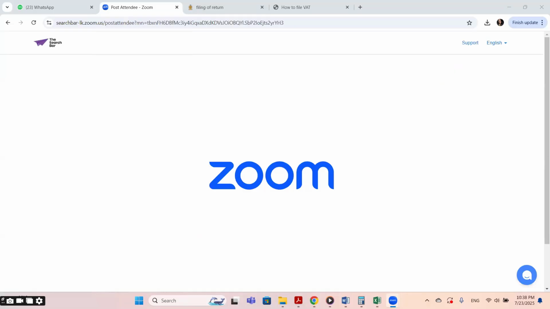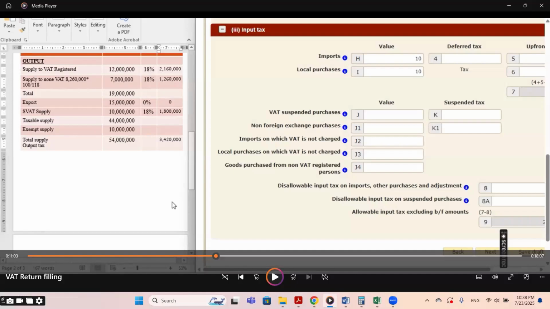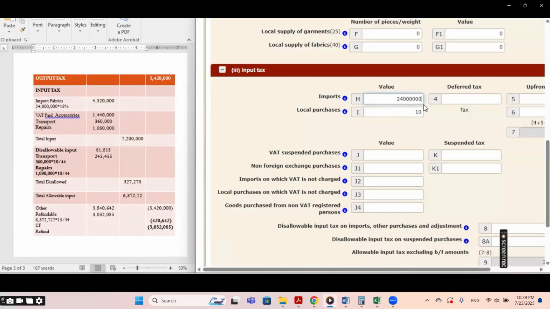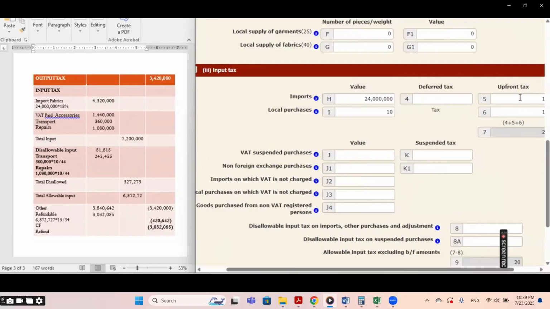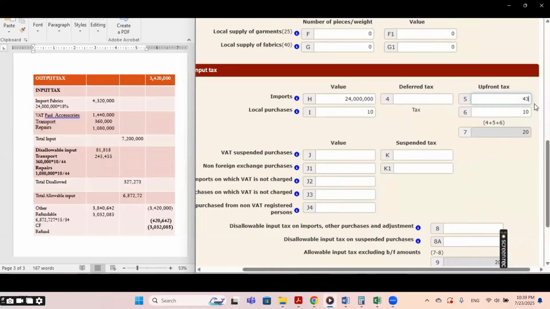Then again we move to the VAT return, right? So now we have to enter the details here, imports, and this is input details, right? So we enter the input details, import amount, that means value of import and the VAT paid on import at the customs point, right?